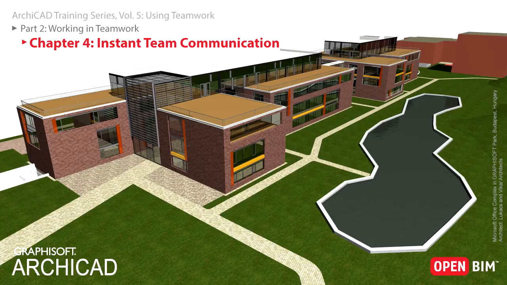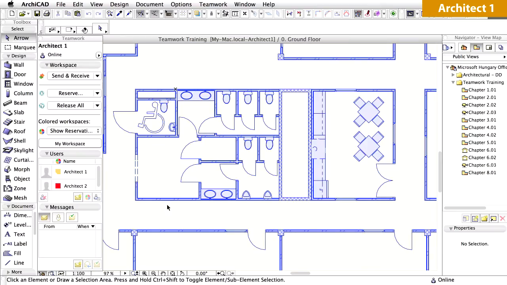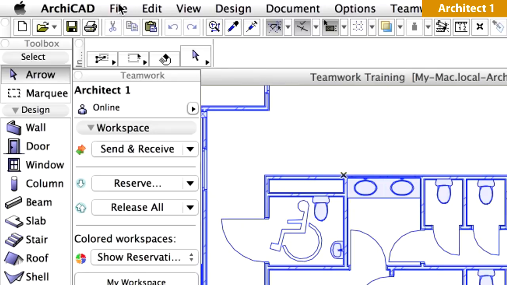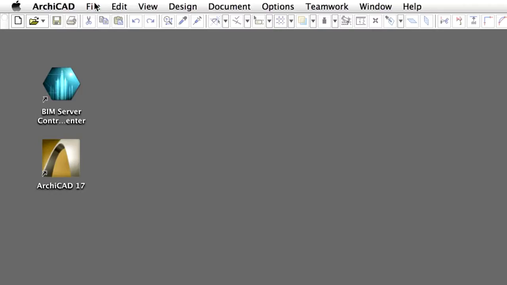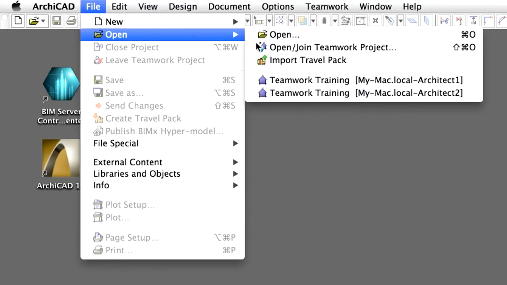Let's see an example. The lead architect would like to see how the project is developing. Therefore, he joins the project. In a text message, he will request Architect 2 to start furnishing the offices. Close the project of Architect 1. Join the project in the name of the lead architect.